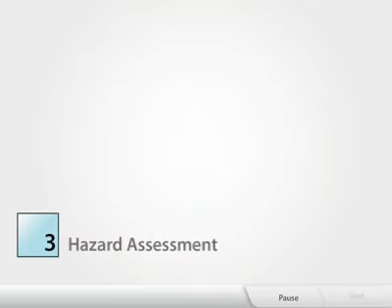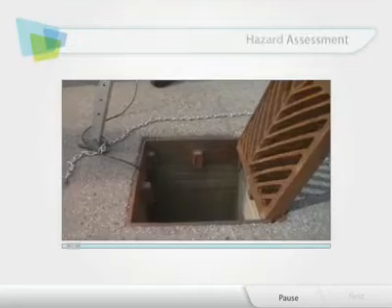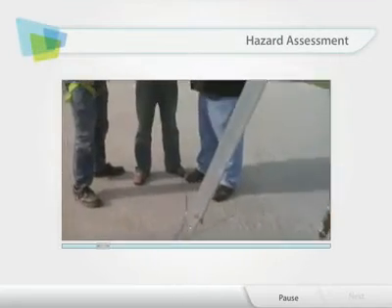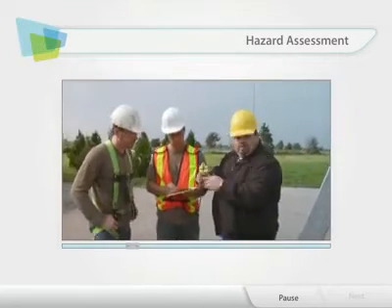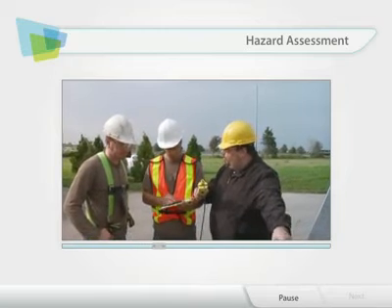Module 3. Hazard Assessment. Before a worker or contractor enters a confined space, your employer must ensure that the space has been adequately assessed.